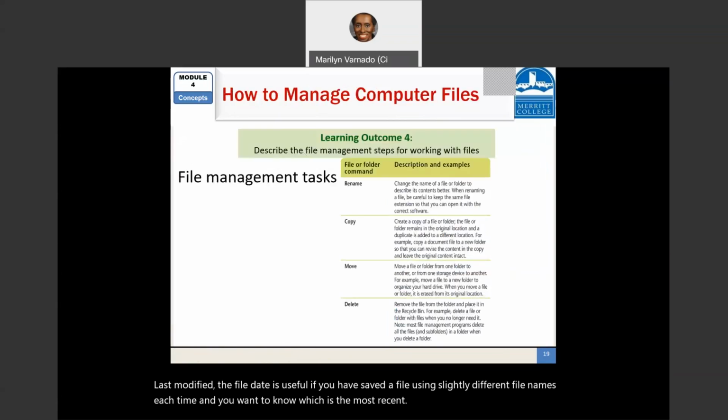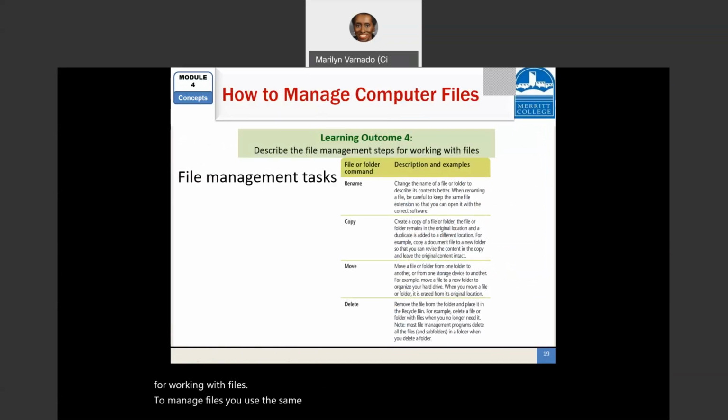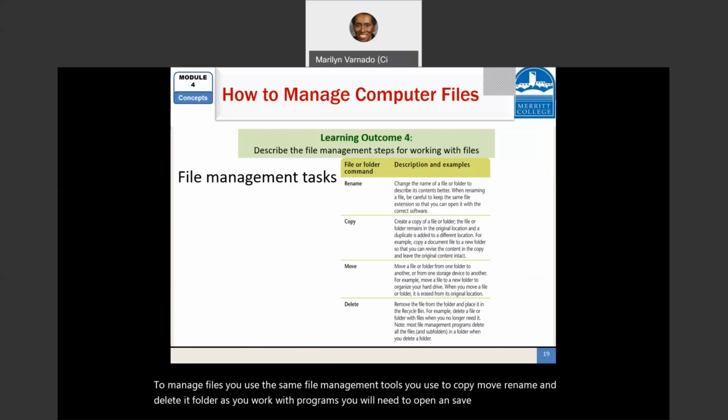So let's move on to the next learning outcome and describe the file management steps for working with files. To manage files, you use the same file management tools you use to copy, move, rename, and delete a folder. As you work with programs, you will need to open and save files. You can open files while working with an application program or by using the file management program. You can also save files from within an application program like a word processor.